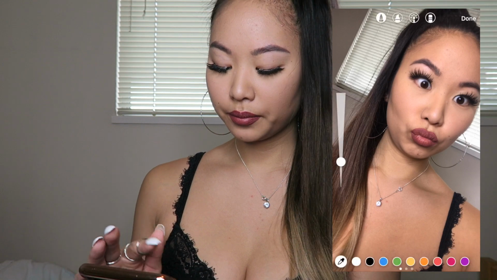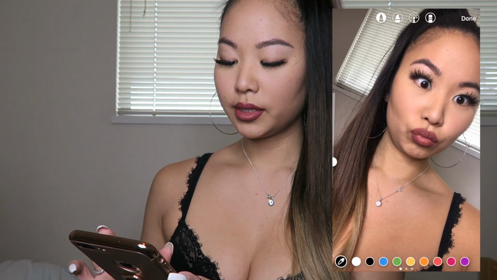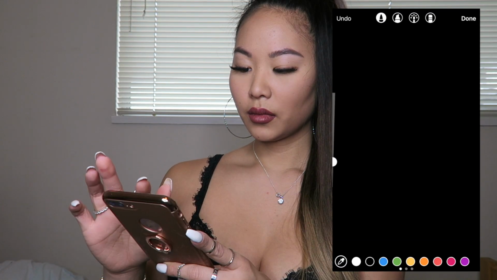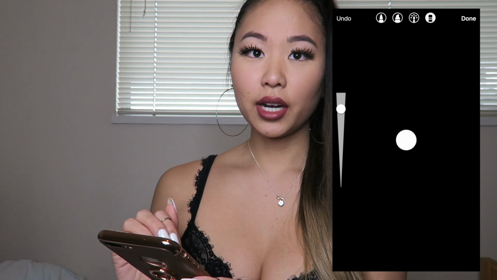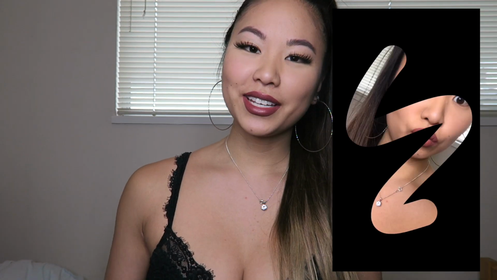Click on the marker tool, click on black, hold down on the screen, and then click the eraser tool, and then you can kind of review the photo. So that just makes things a little bit more interesting when you want to reveal a little bit of the photo.